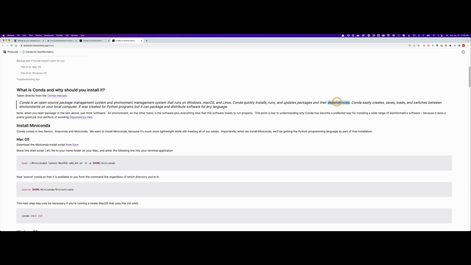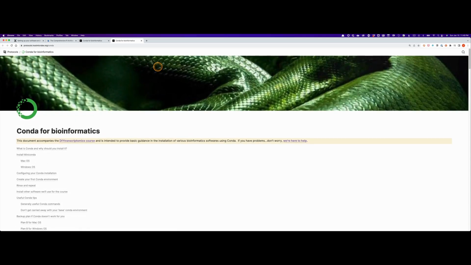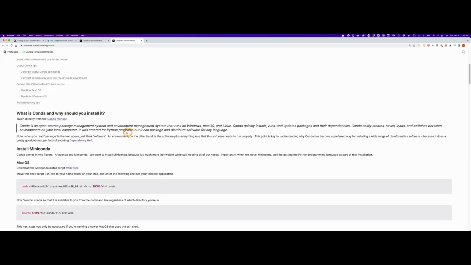This is really critical because this is often where the installation of software becomes what we call dependency hell. You can try to install something and it needs something else, and that something else needs something else, and pretty soon you have this complicated web of dependencies that really prevent you from installing what you're trying to install. Conda deals with that by managing that whole process for you. It easily creates, saves, loads, and switches between environments on your local computer. Although it was originally created for Python programs, thus Conda, which is short for Anaconda, it now can package and distribute software for any language.